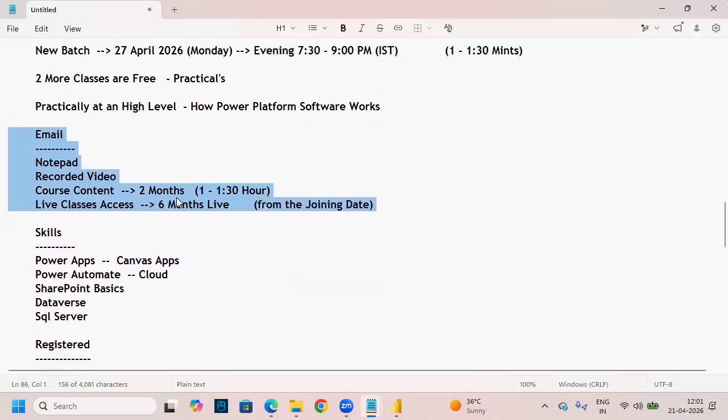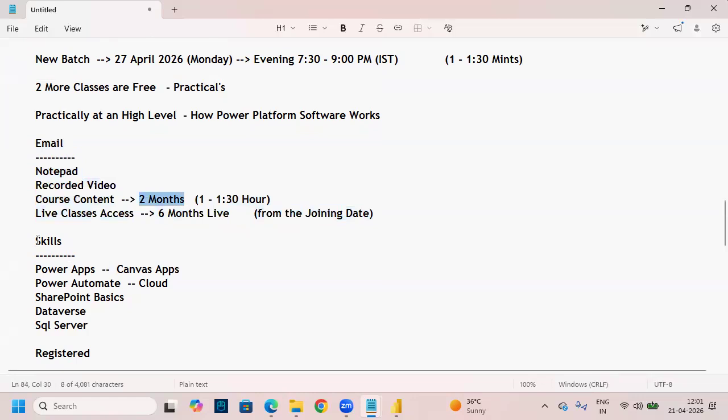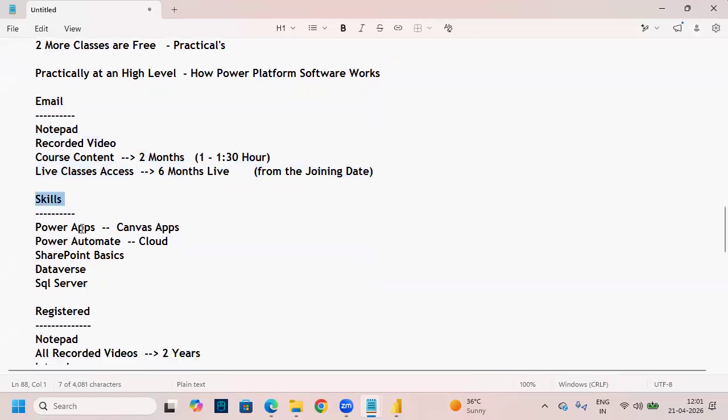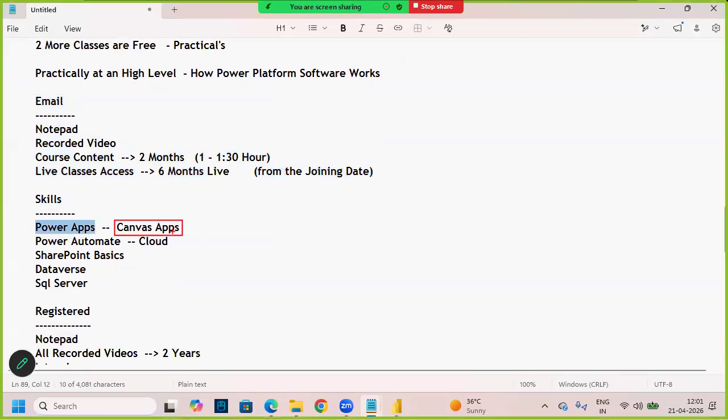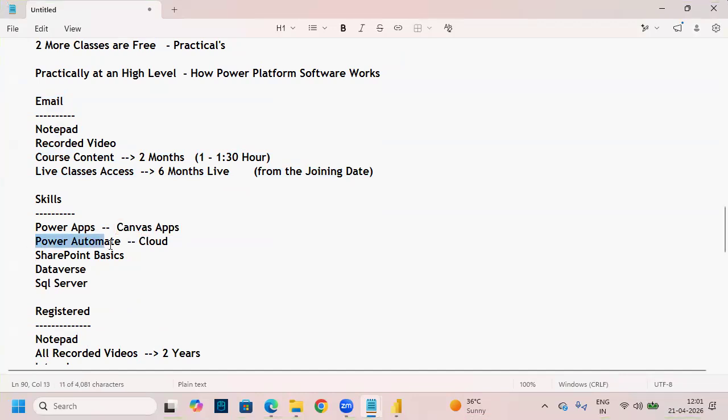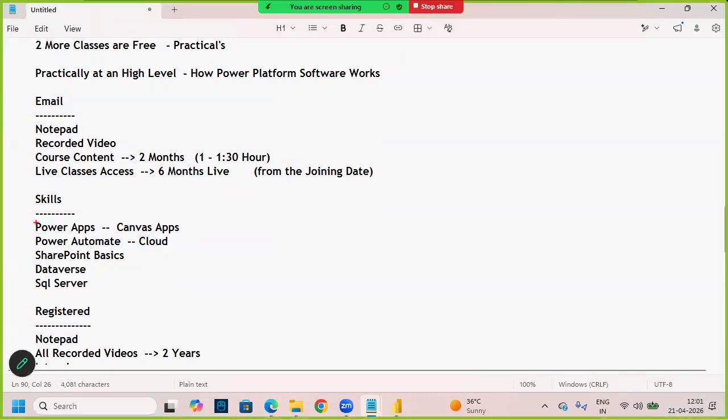And next point, I said that 2 months is the course duration, right? In these 2 months, what skills are you going to learn? We'll discuss Power Apps, in which we'll discuss the Canvas apps. And in Power Automate also we'll cover the cloud flows. We are going to concentrate more on Power Apps and Power Automate. Both you will be learning from basics to advanced. So with this 2 months of training in Power Apps and Power Automate, comfortably you can show 3 years of experience, guys.